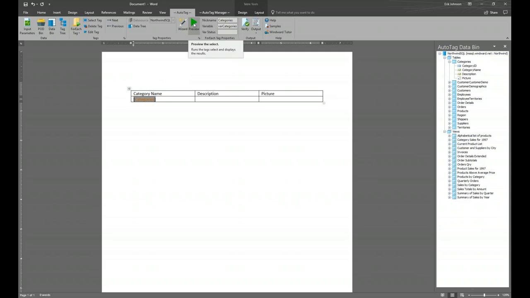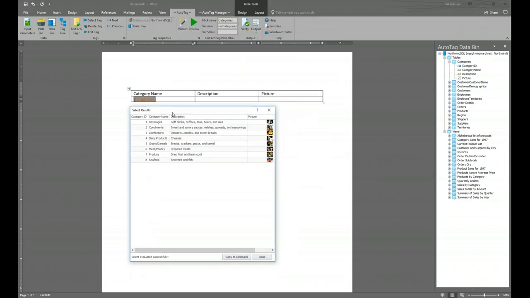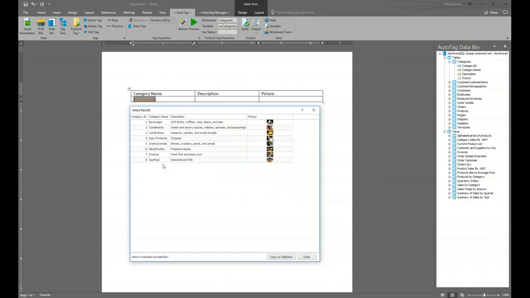Okay, I'm now going to click this preview button because I want to ensure that we are bringing back the data that I believe we want to be working with. So I'm going to click on preview. And here you can see exactly we're bringing back all the fields: the category ID, category name, description, and picture, all 4 fields listed here in the categories table.